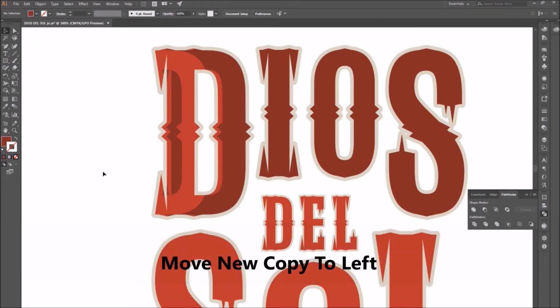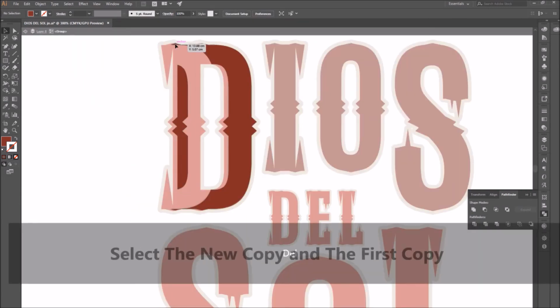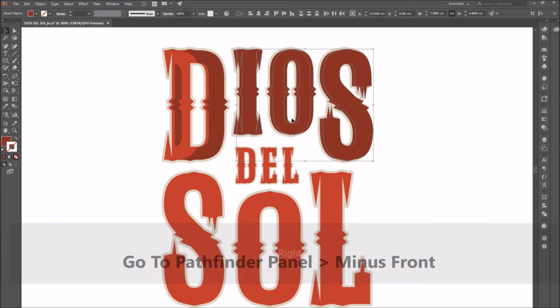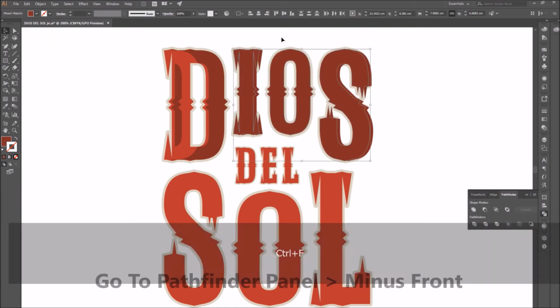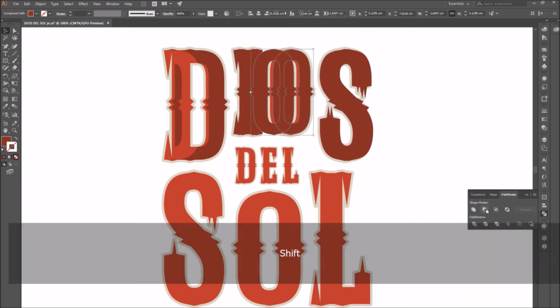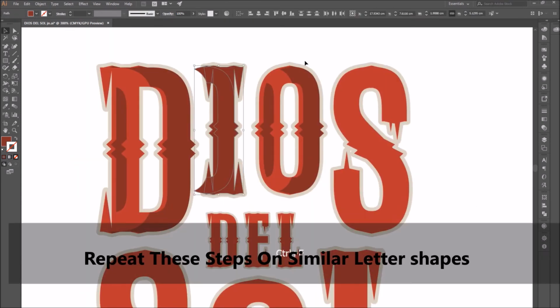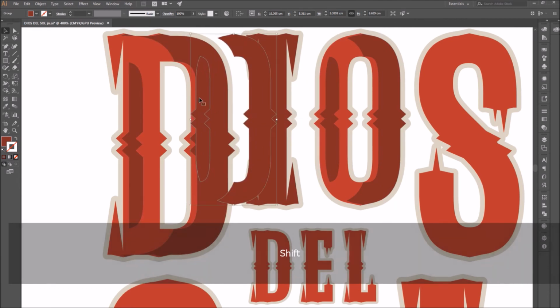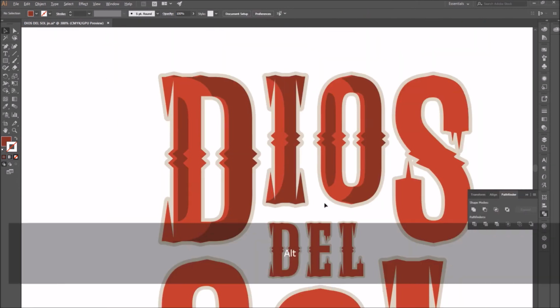This time move to the left, then select the new copy and the original copy. Go to the Pathfinder panel and select minus front. If you like this result, repeat these steps on all the other letters that are similar to the letter D.